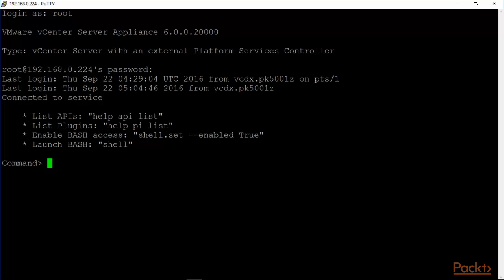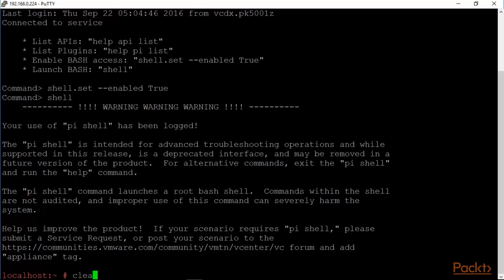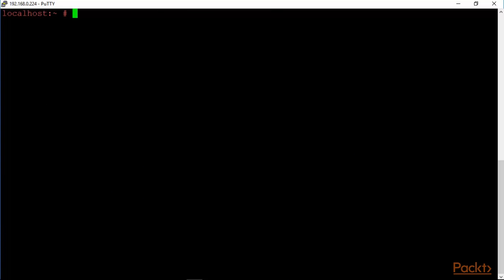So that's what I had explained earlier when we looked at it from the graphical user interface. What we need to do now is to actually get into the shell. So a few commands are necessary before that. As you can see, shell.set --enabled TRUE, and then I enter shell. So I'm now in the shell. I'm going to have to do clear quite a bit simply because of the resolution that I have to work with here. Now, what we have is the vCenter server, and it is connected to two external platform service controllers. But really, my understanding is that in vSphere 6, those two platform service controllers actually work in active-passive mode.